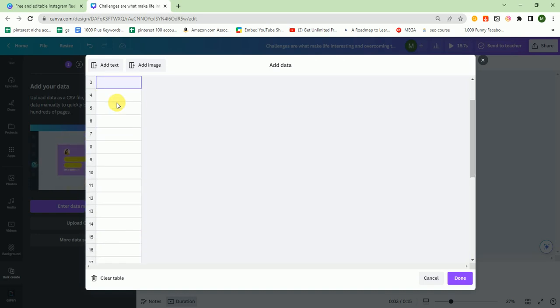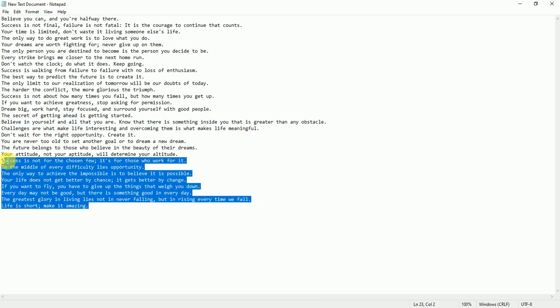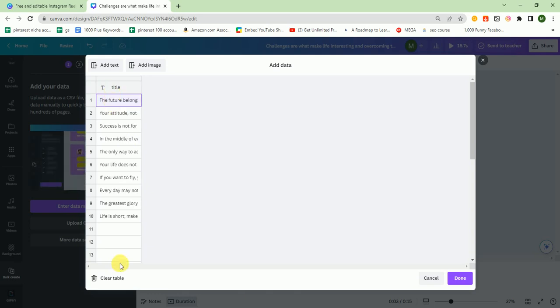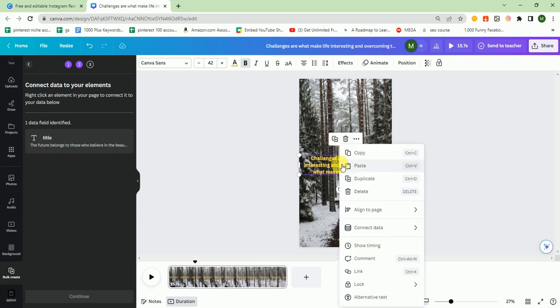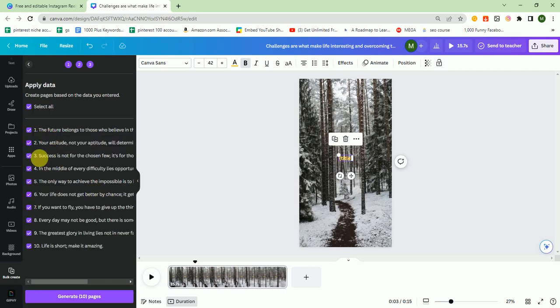After that I go to this and here I copy almost 10 to 12 quotes and go there and paste all the quotes here. So as you can see, there are 10 quotes. So I press done. I click on this text button and after that connect data title. So as you can see, all titles are connected. So I click on continue and you can see all the 10 quotes are connected to this title, and I click on generate 10 pages.